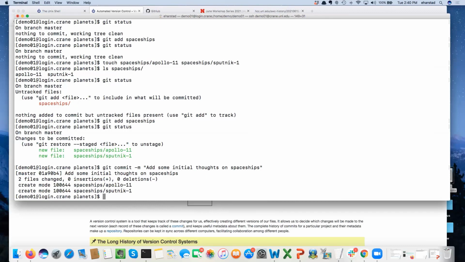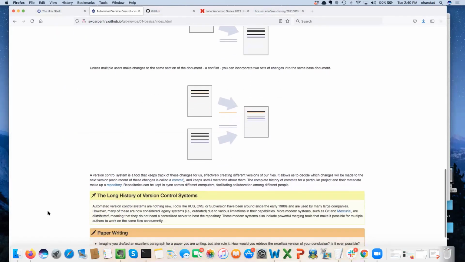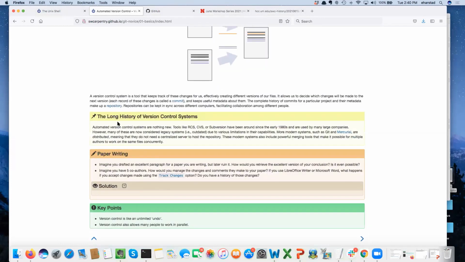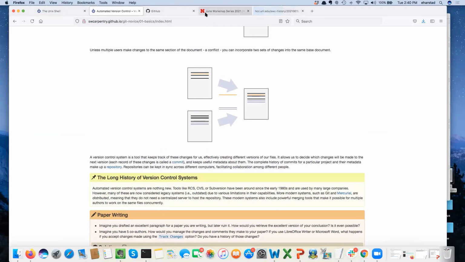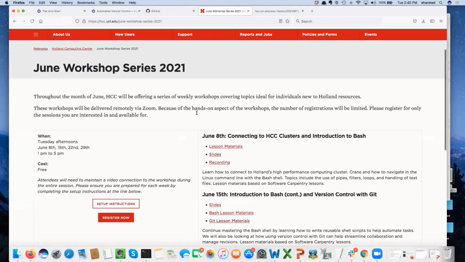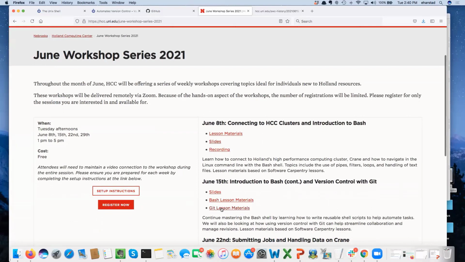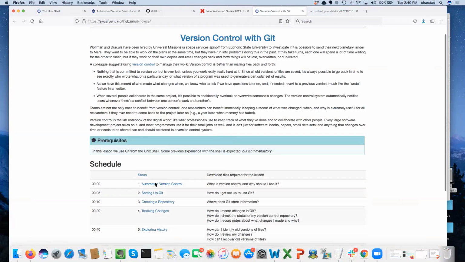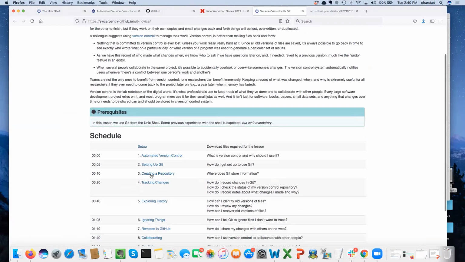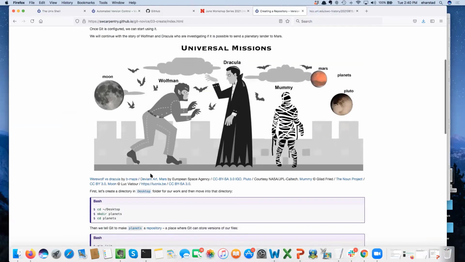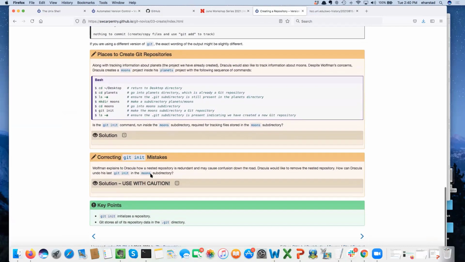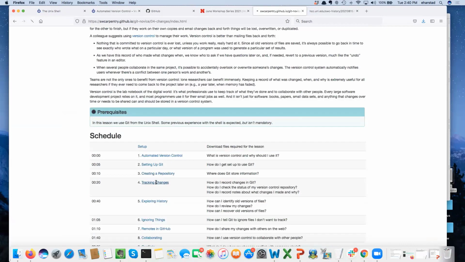Okay, I want to actually this time do one or two exercises that I think are helpful for you guys to retain this information. So first of all, you can get there from the workshop website if you have that open. If you click on the Git lesson materials, and then click on creating a repository. I think that's the one we're in. I'm sorry. Tracking changes.